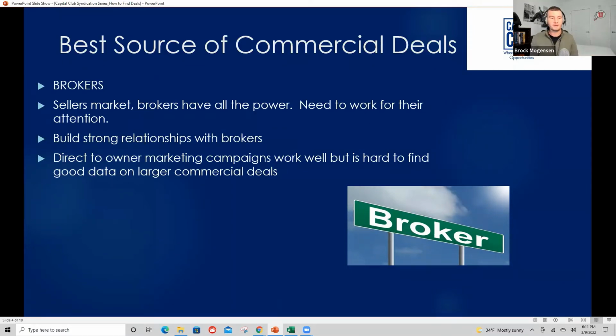And what we found, after trying different things, is the direct to owner marketing campaigns, right? That can be cold calling, direct mail, all of the above. It works in the space, but it's really hard to do in the larger multifamily. When I say larger multifamily, I'm talking 50 plus unit size. I think direct to owner marketing works a lot better in the smaller multifamily, 10 units and lower, maybe up to 20 units. It works better in that space and you have more luck.